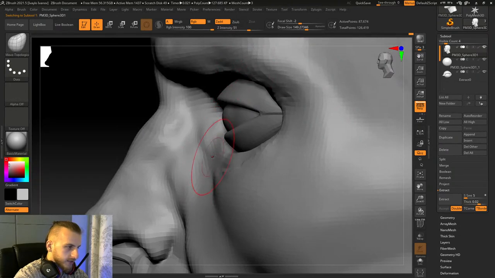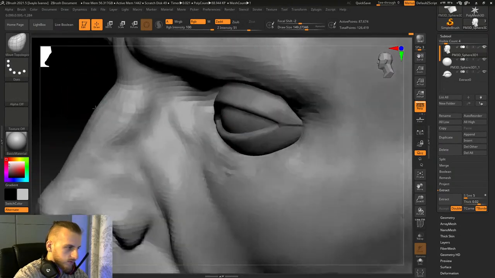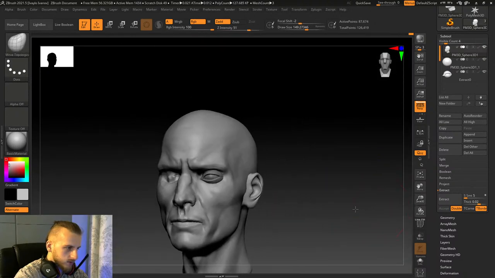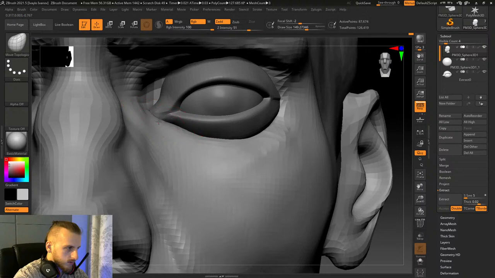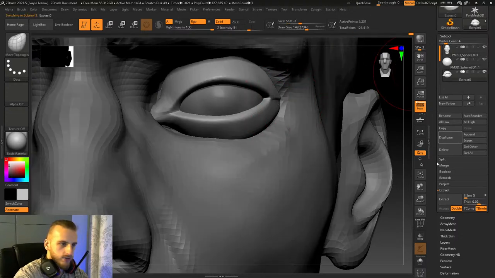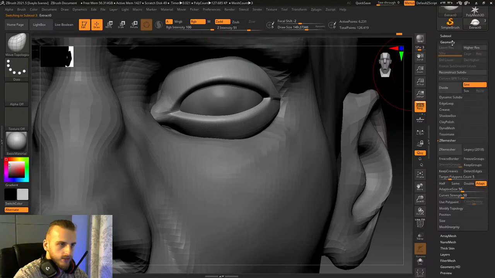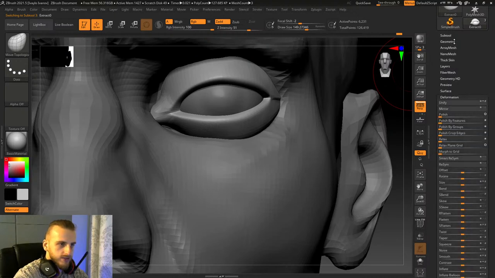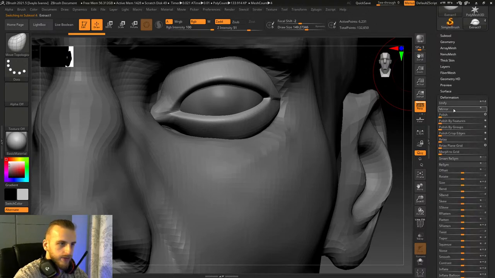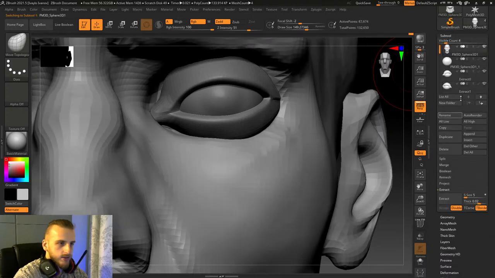I'll push in the orbitals, the bottom ones. Smooth this out. Okay, now let's merge. I'm going to duplicate this. Where's the duplicate? Deformation? Oh, that's a mirror. Geometry, subtle. Duplicate. And now I'm going to mirror it to the other side. I get this down and merge those together.